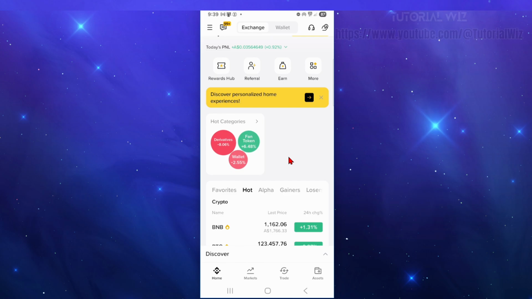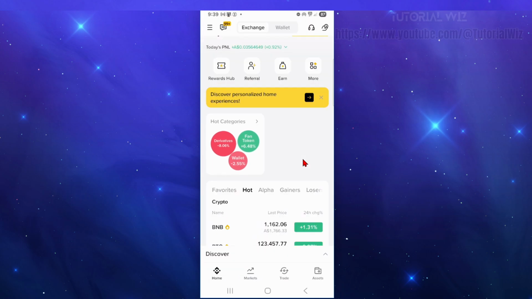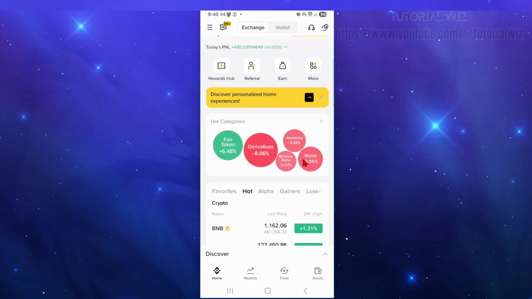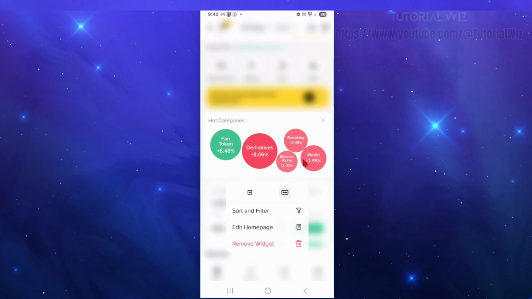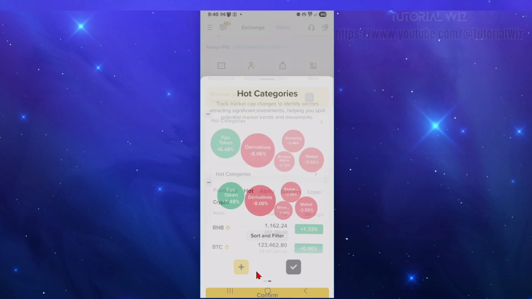And then if you want to move this around to make it fill up the whole screen, we can. So click and hold that down and then you should be able to drag it. So click and hold and then click on the larger icon there. So I'll do that again. So it should say edit homepage. So confirm.